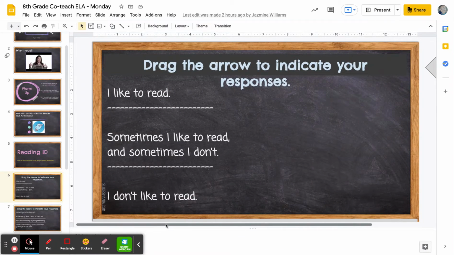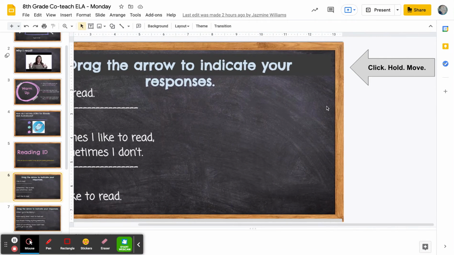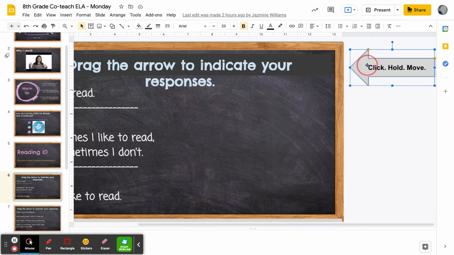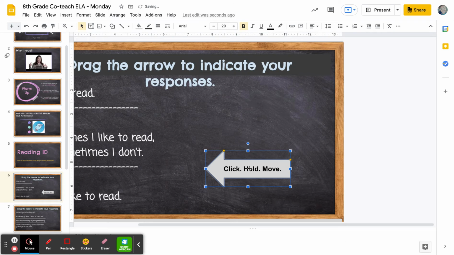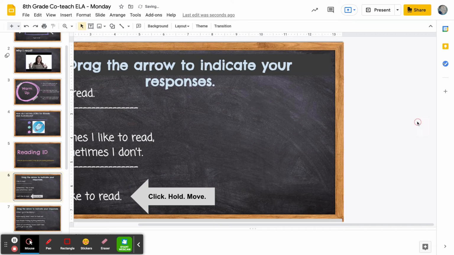to read. And what you're going to do is scroll over, click on this arrow, and drag it to the response that is more like you. So if I don't like to read, I'm going to move my arrow right here and it'll stay there. Okay. On the next slide, let me undo that so it doesn't mess you up.